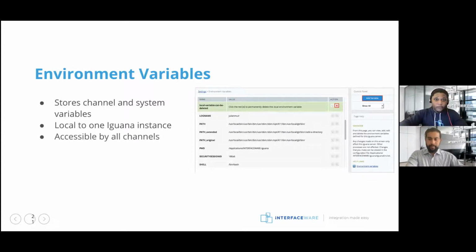And again, these variables are accessible to all channels. So if you have 10 different interfaces that rely on a particular parameter, you could put that variable inside of your Iguana environment variables, as seen here in the screenshot. And then via an API, os.getEnv, you would be able to access the variable across all of those interfaces.